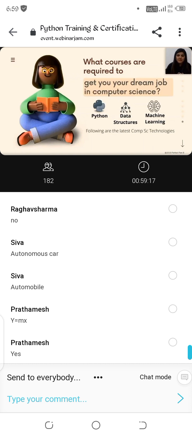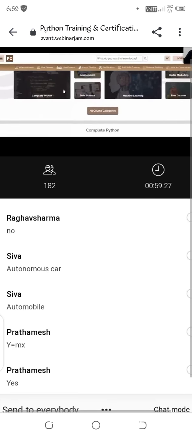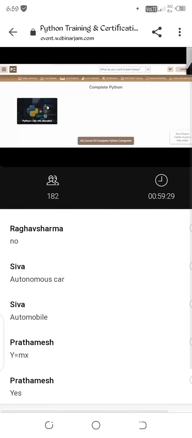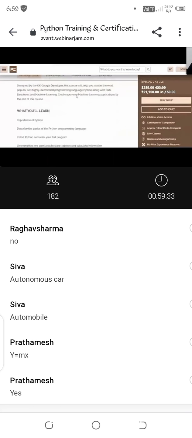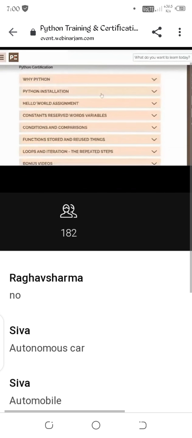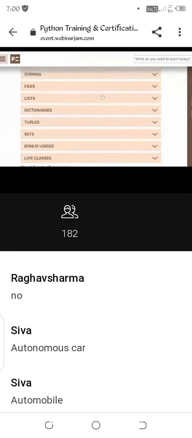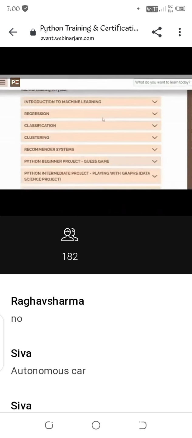Let me show you the curriculum and all. This is how I have designed these three courses page. From there, click on complete Python and we land on the bundle course. This is what the bundle course is all about, including these three courses: basic course, data structures, then object oriented, then machine learning, then resume building, etc.